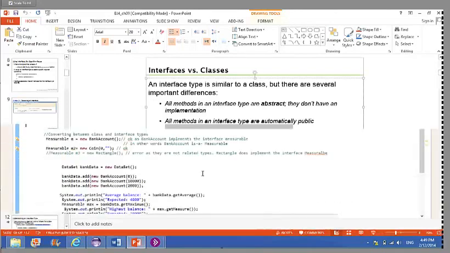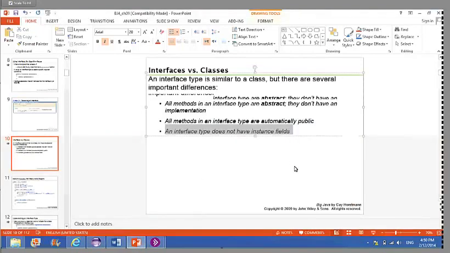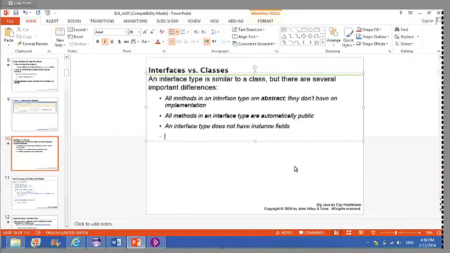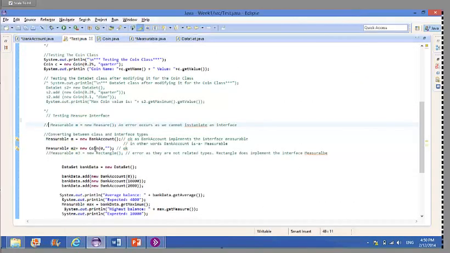Now, what else? I will add this point here. We cannot make an instance, or object, of interfaces. And here I'm showing this to you. Measurable m equals new Measurable.